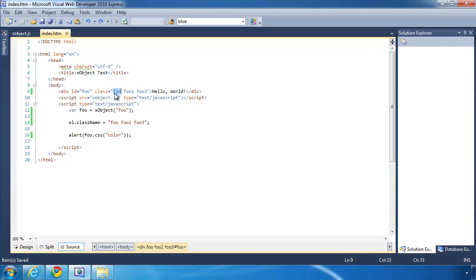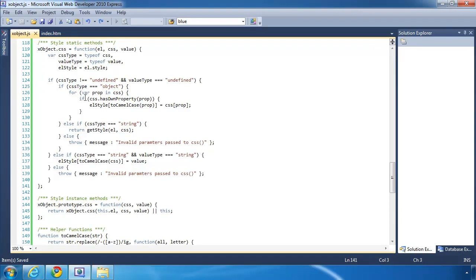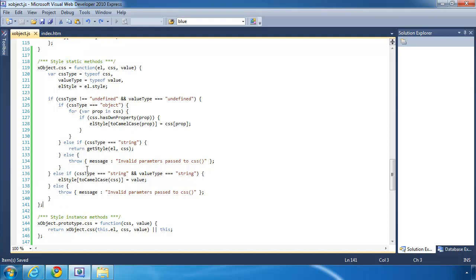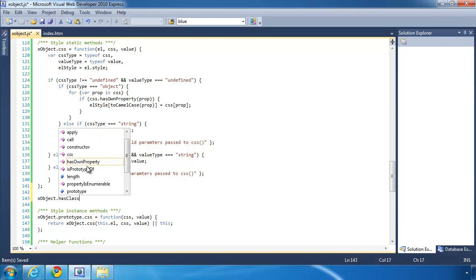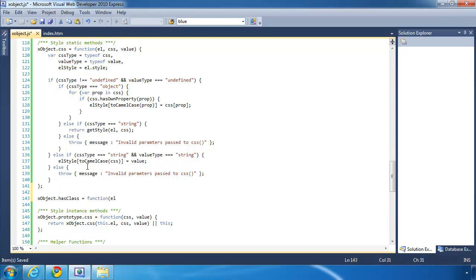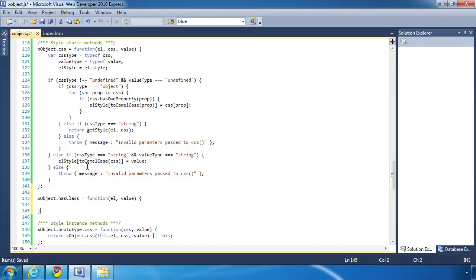So that's 4 methods. One to determine if a CSS class is assigned to an element, so we're going to call that one has class. One to add CSS classes, we'll call that add class. One to remove classes, we'll call that remove class, and then the toggle class. So let's go back to our code, and we will start with these static methods first, and we'll start with the easy one, has class. And of course we need the element to work with, and then we need the CSS class. We're not going to worry with multiple classes here, we just want to search for one class.